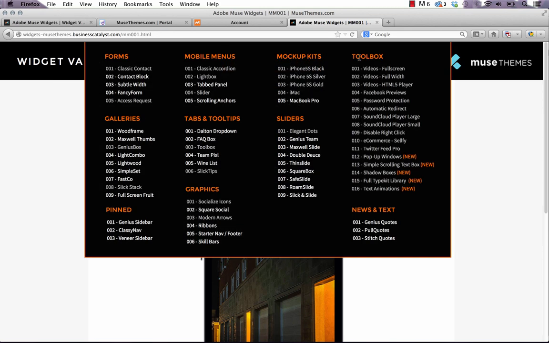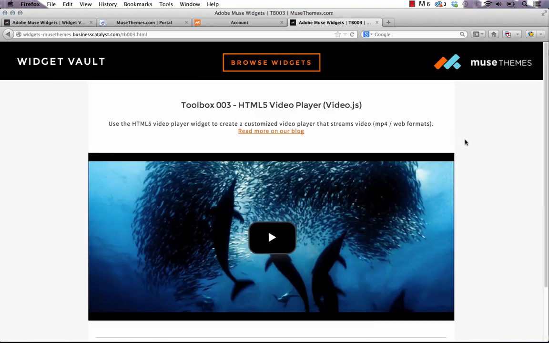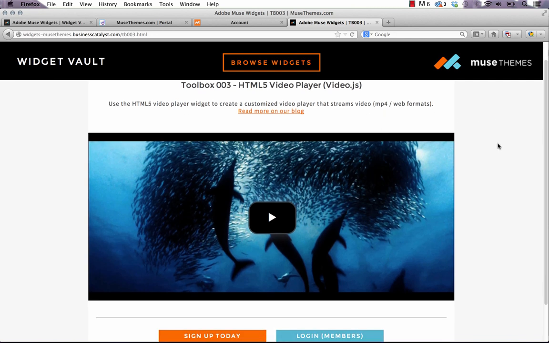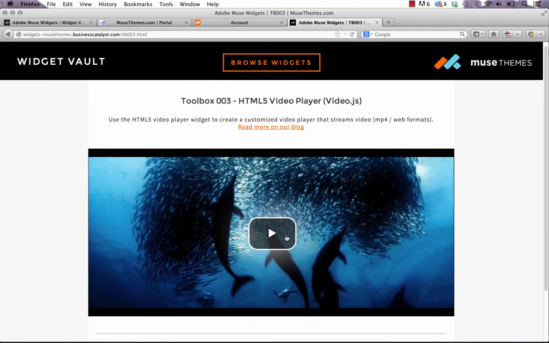The toolbox widgets are a little bit different in the sense that they're not just widgets made from sliders and pre-made elements in Muse. These are actual widgets that we've hand-coded ourselves, and they have their own unique flyout panel. So let's look at the HTML5 video player. Lots of users want to embed video on their website without using Vimeo or YouTube or something like that. This widget accomplishes that. So you can see the sample video here.